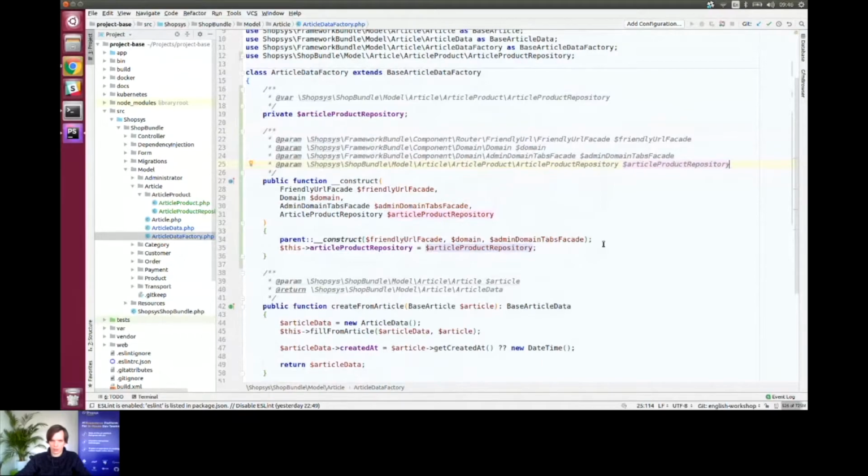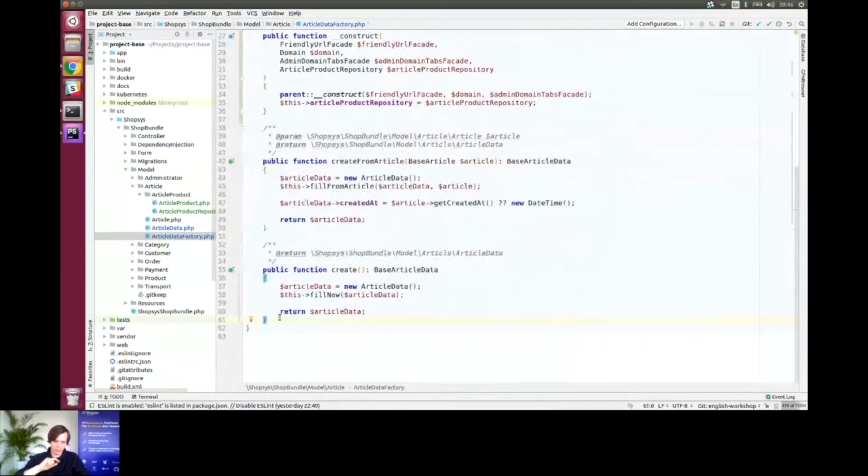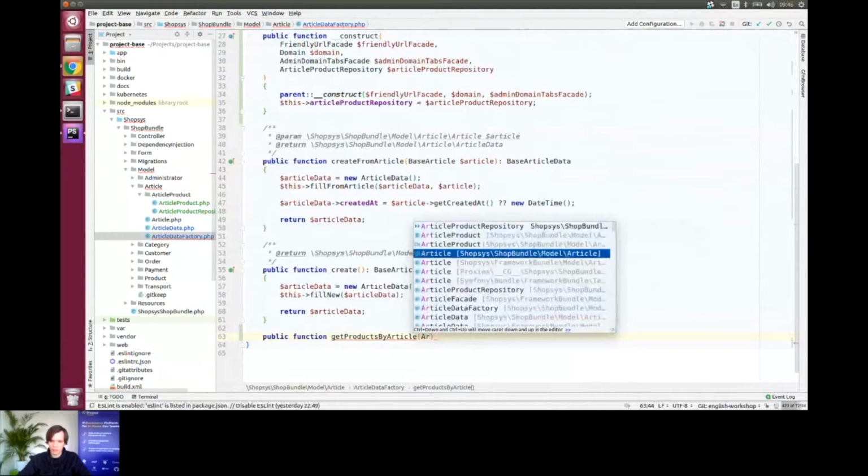Okay, short recap. We are going to extend ArticleDataFactory. We need to ensure that ArticleData objects based on an article contain information about assigned products. For this purpose, we have created ArticleProductRepository. So right now we have prepared a property articleProductRepository, which will contain an instance of this class. And as you could remember, the ArticleProductRepository returns an array of article products, but we need to have an array of products. So we are going to create another method, public function getProductsByArticle, we are using camel case, with one argument, Article, from ShopBundle.